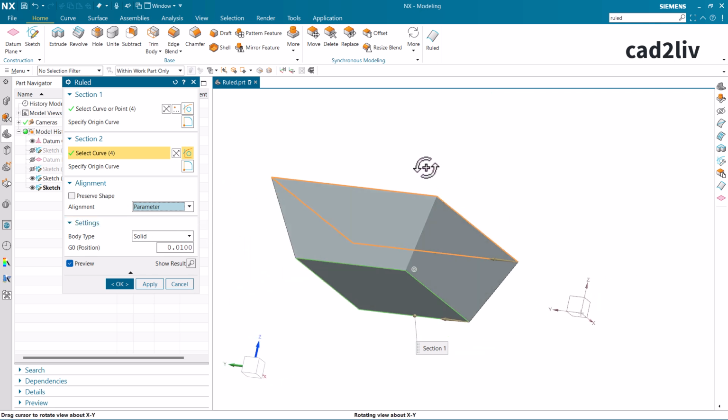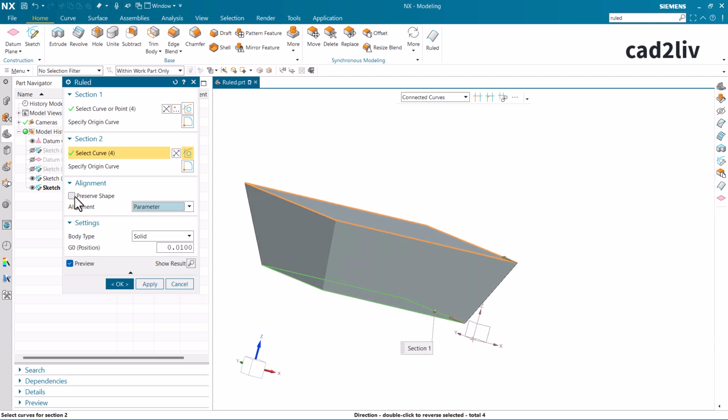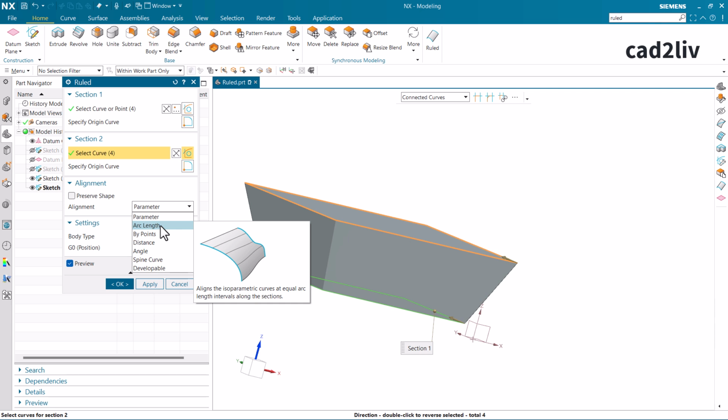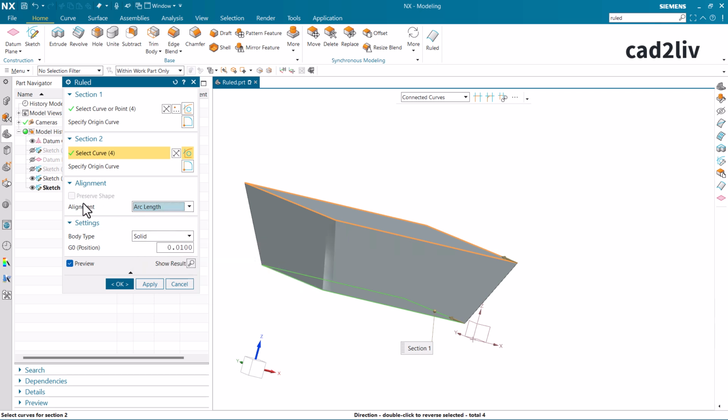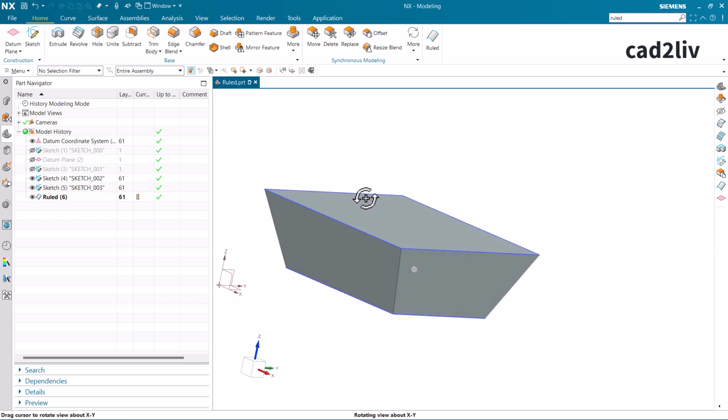Now you can see the alignment is perfectly aligned, and we also have the preserve shape option activated. If I go to the arc length, you can see this gets blurred out. That means we cannot use preserve shape with arc length, but we can use the preserve shape option with parameter. So just click on OK without preserve shape, so that we can analyze the difference between both of them.